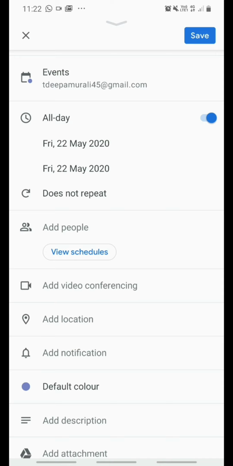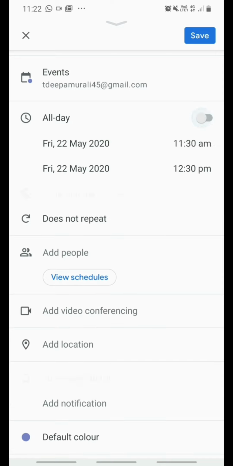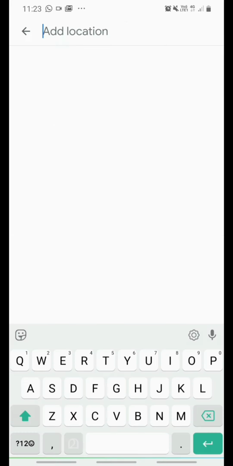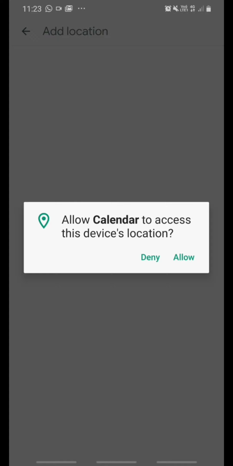In addition to this, you can do one more thing. You can schedule the date also from the calendar. You can choose the required date on which you are going to conduct your meeting, and you can click the allow button for the calendar to access device location if you want. Then next one, you can change the timing for that also.